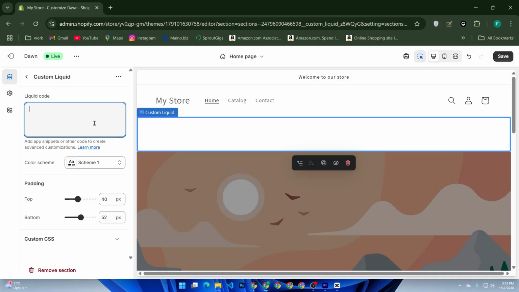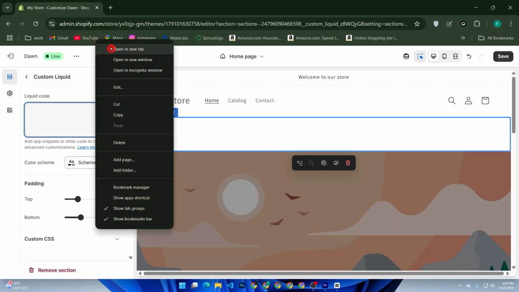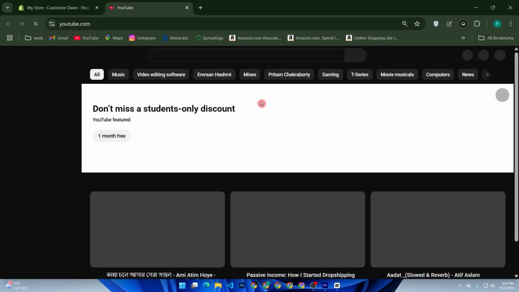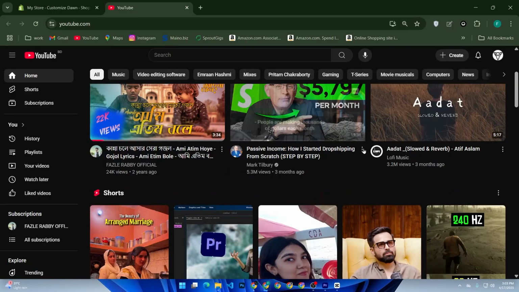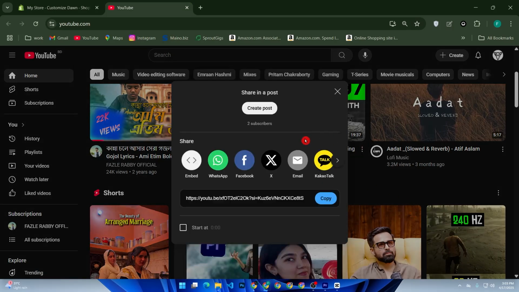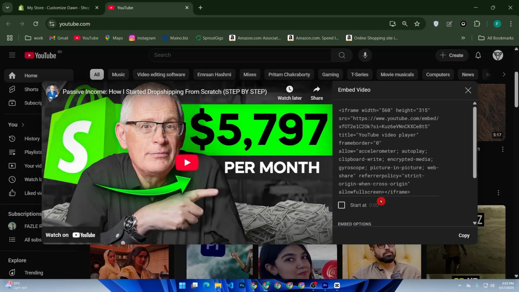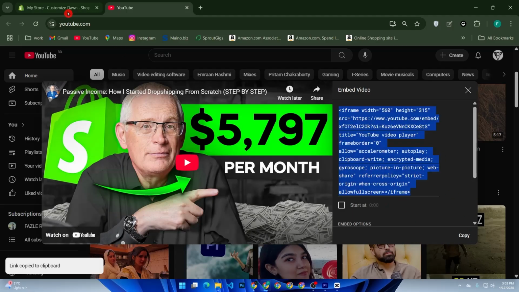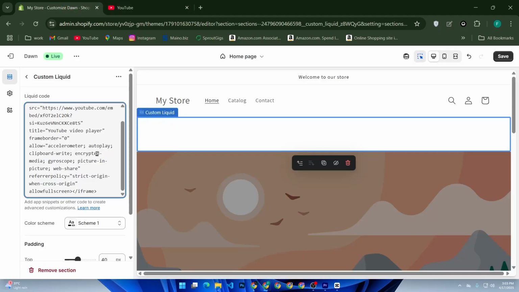Now you have an empty HTML editor. Paste in your snippet, for example, a div tag, a countdown timer script, an embeddable MailChimp form, or a YouTube embed like this. Go to youtube.com, choose a video from here, click the three dot button, then Share, and click Embed, copy the code and paste it here, like that.